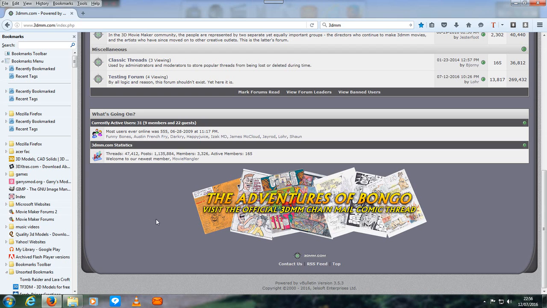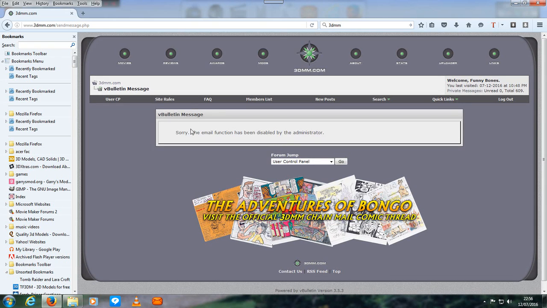Oh, and by the way, if you want to contact someone for help, you click this button here. But this function has been disabled by SpaceGoat, the administrator, because it's not there anymore.